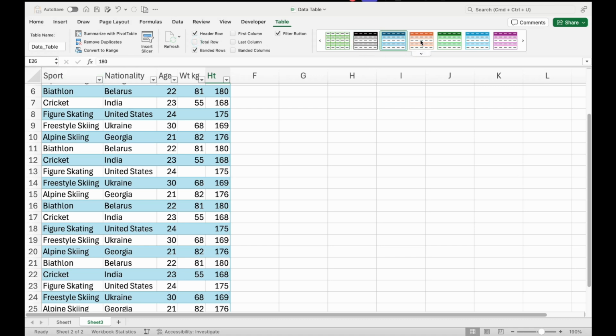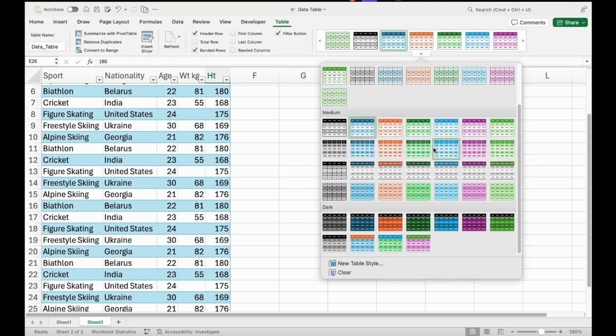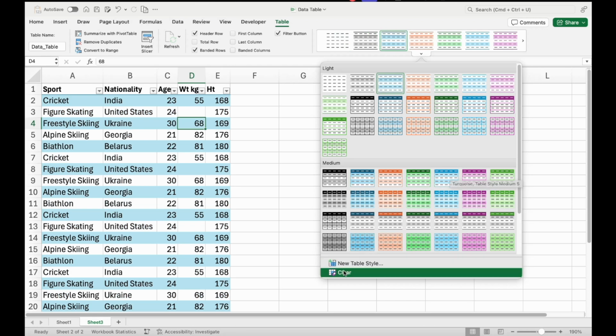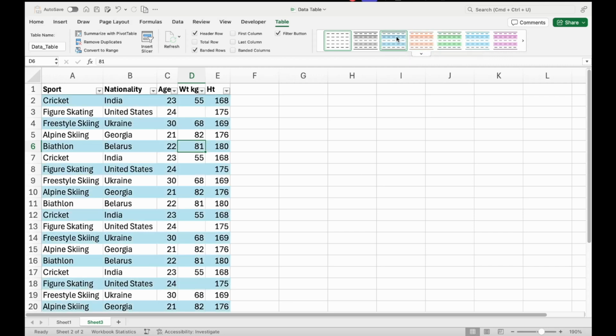Last but not the least, in the ribbon, we have the design options. So you can basically choose from all these designs according to your choice. You can clear the formatting as well if you don't like your table to have colors, and it depends on the use case that you have. But I prefer that you have some color so that it has some distinction.